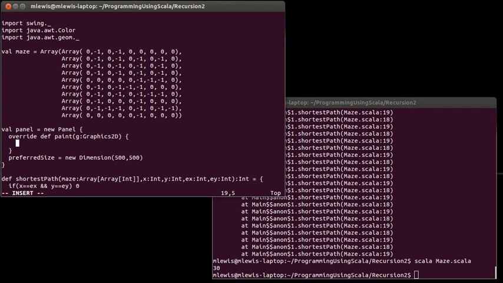So we'll start with writing a for loop. How about we'll call them i and j. So for i in maze.indices, j in maze(i).indices.